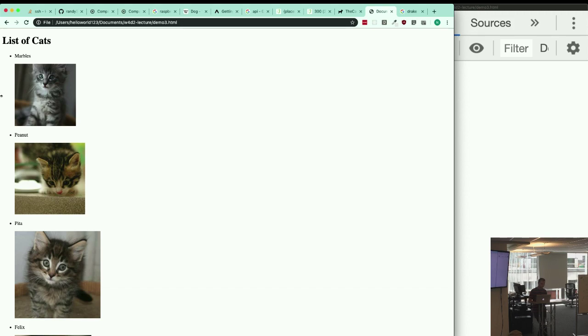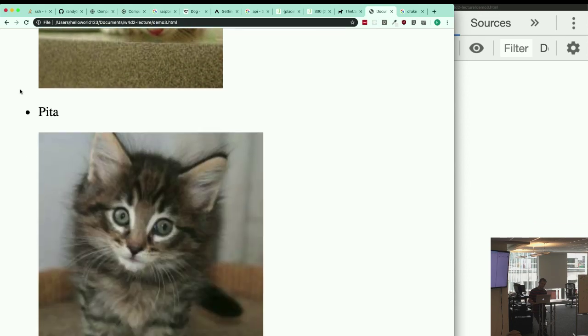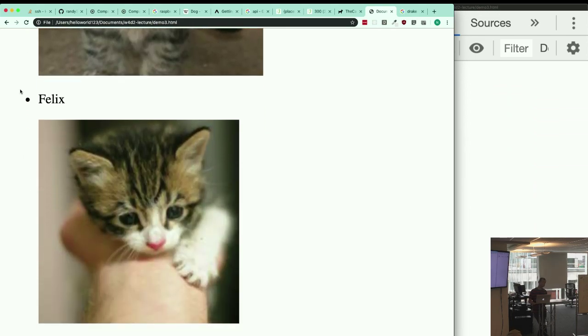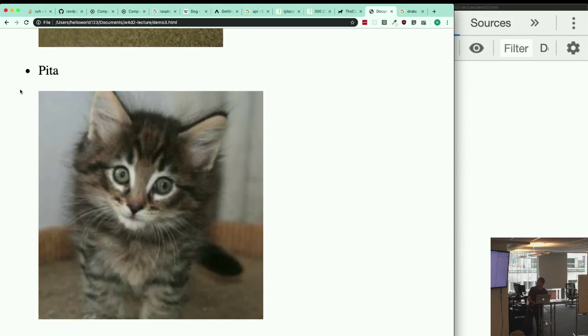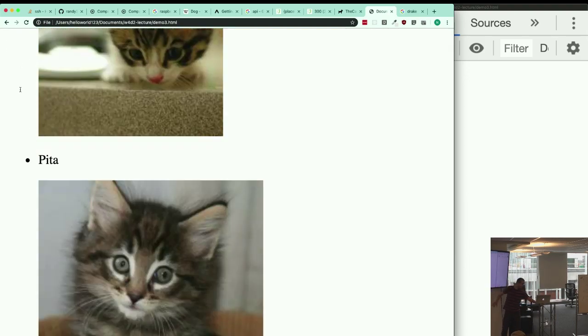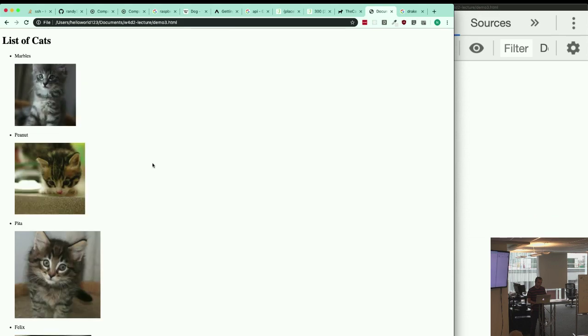Right? So here's Marbles. Cute. Peanut. Aw. Peta. And Felix. Very good cats. Now I feel bad. Oh, man. I'm sorry. I can't only pet one of the cats. There we go. So I can construct this page dynamically as the thing loads up.